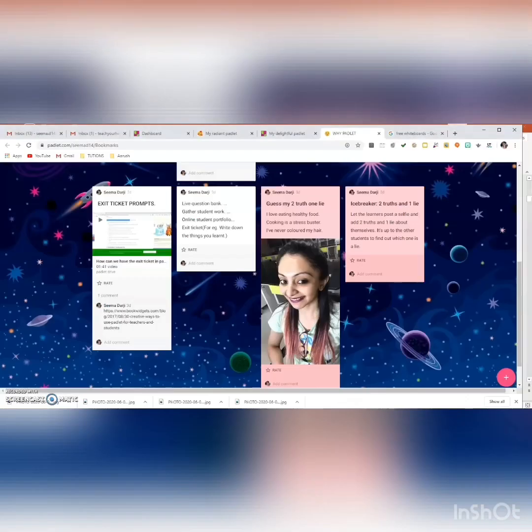Let me show you how. So this is my Padlet page which I had created. So this is the activity which the teacher can put, like let the learners post a selfie and add two truths and one lie about themselves. It's up to the other students to find out which one is a lie. And this is hypothetically me as a student, and I've written I love eating healthy food, cooking is a stress buster, I've never colored my hair.